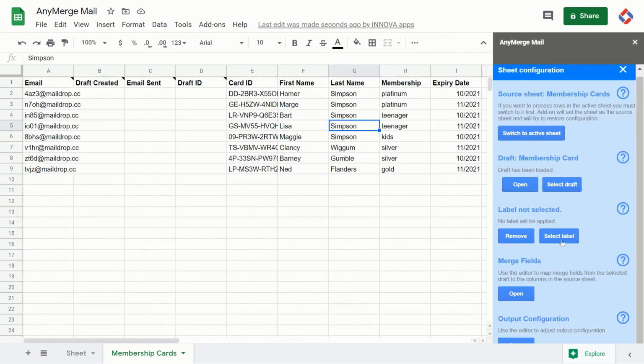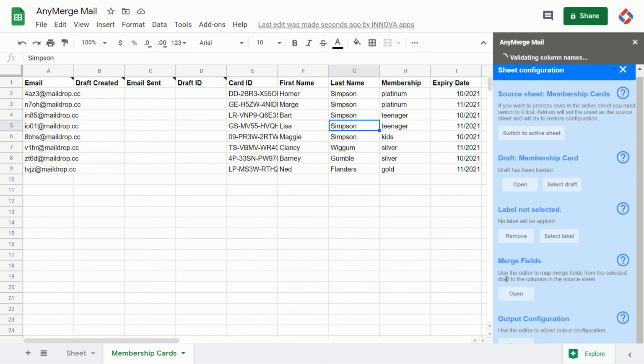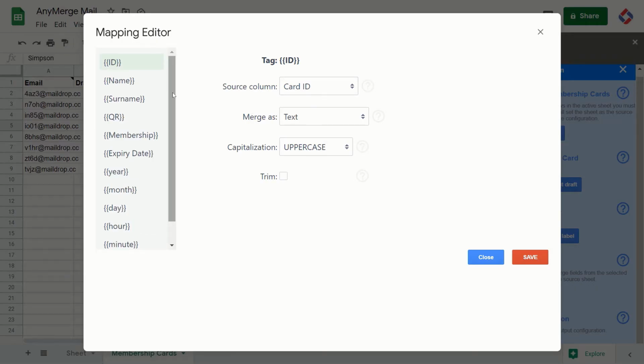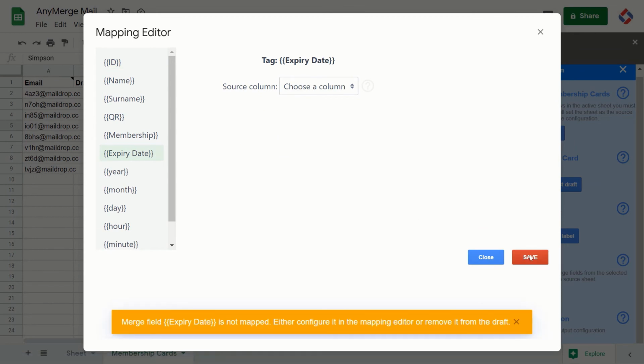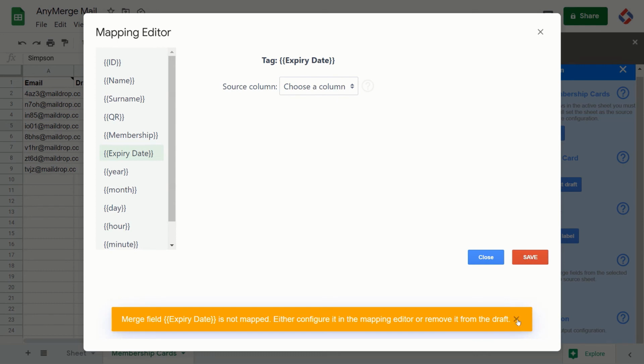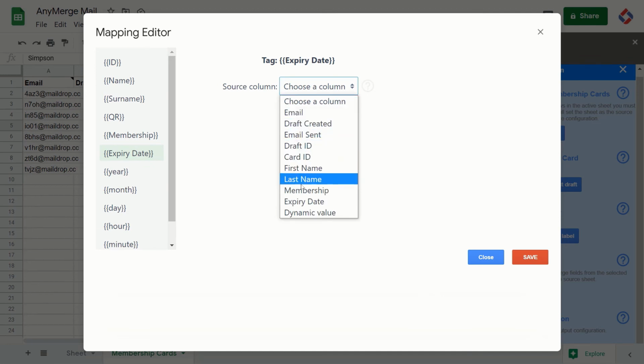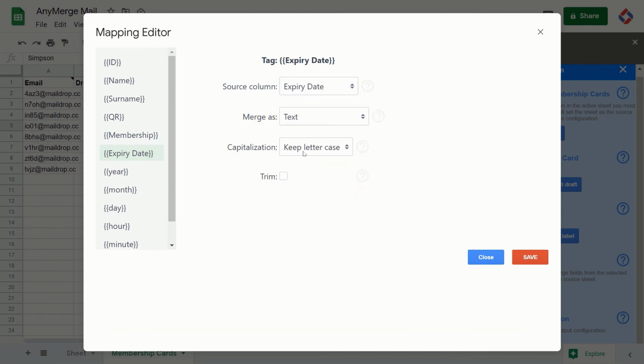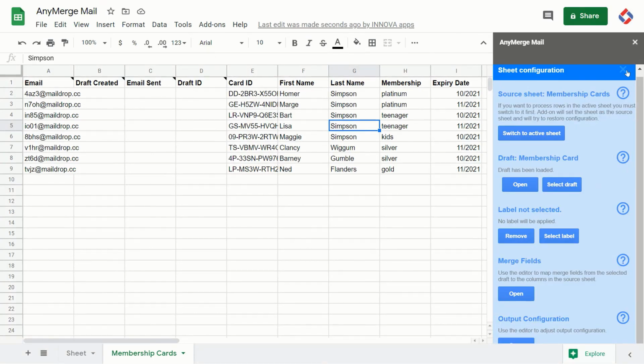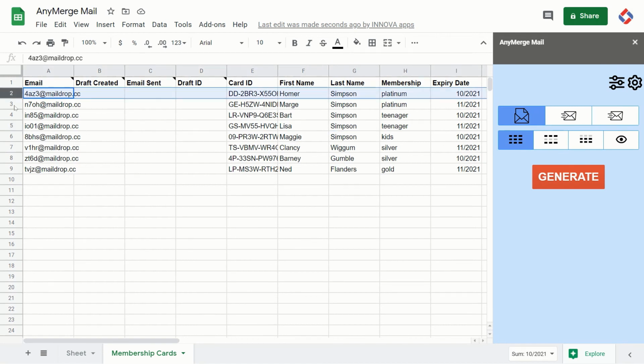So I need to go to sheet configuration, open the mapping editor, and just map the merge field, in this case, to a column. In the mapping editor, again, if there is an unmapped merge field and you would like to save it, the add-on again throws a warning that there is an unmapped merge field and it must be mapped. So in this case, we are going to take the values from the expiry date column, and again we can keep the defaults, and I would like to merge it as just a simple text value, and that's pretty much it. We can save it, and we can see how that's going to look.